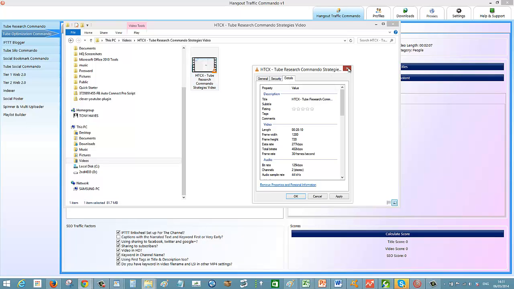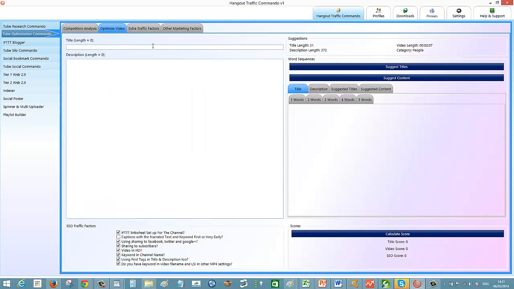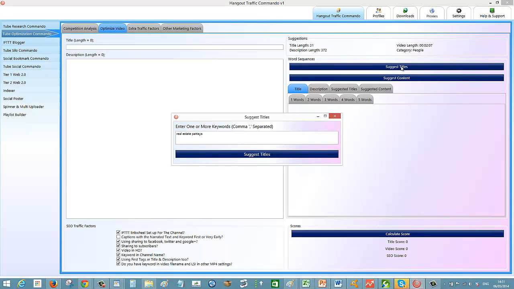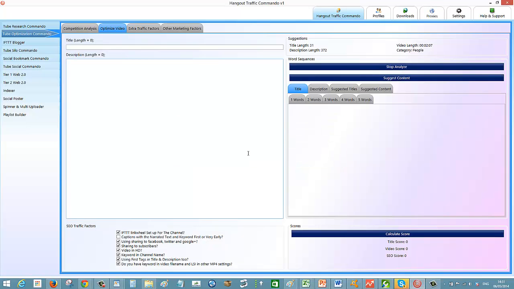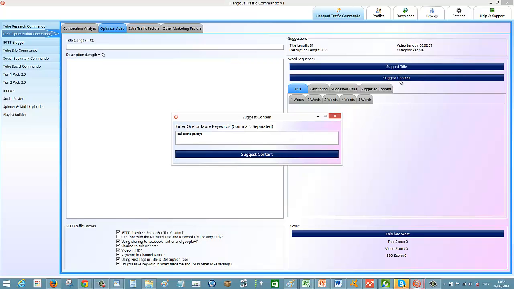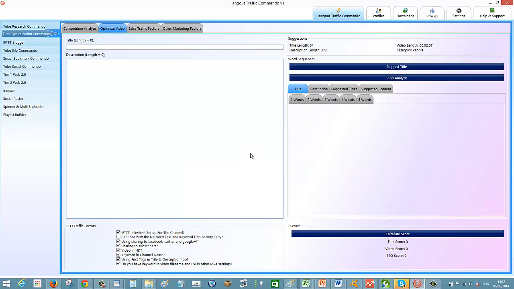But if I come back over to the real estate idea here, what we can do is we can suggest the titles over here. So if I click over here, you can see it's already got real estate patio from the previous search and the competition analysis, and I can click on suggest titles. And I can also do the same thing with content. Okay, this is something new from what we had in HQ. We've built this in as well, so we can suggest the content in here too. Okay, so you can see this gets better now.